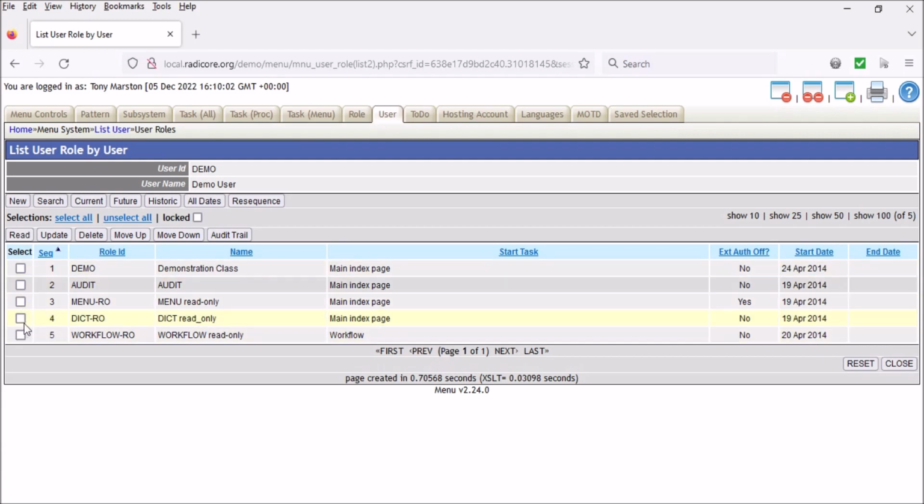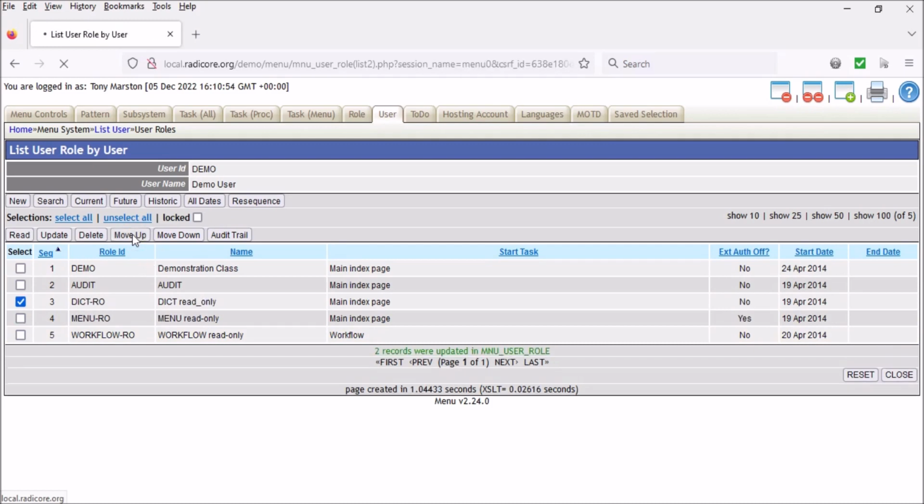Note also that a role can be moved up and down in the current sequence by selecting it and then pressing either of the Move Up or Move Down buttons. The effect of these role task entries will not be visible until the user passes through the logon screen, at which point the home page will be displayed.